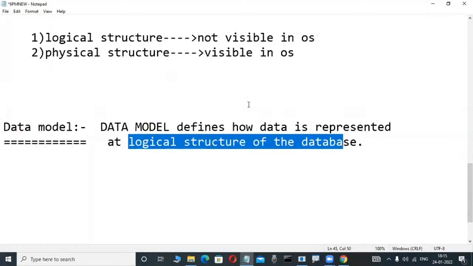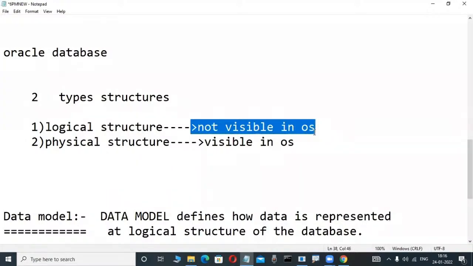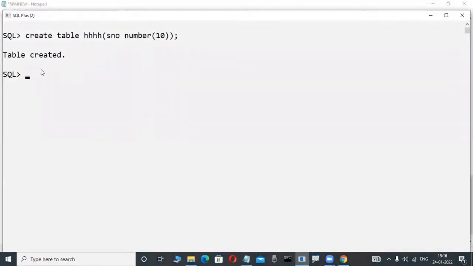In previous classes, I told you: a structure which is not visible in the operating system is called a logical structure. Maybe you are creating a table that is not visible in the operating system, but that structure is visible in a database. Very good. Now in this database, how is data represented? In the format of records, and these collections of records are in matrix format.